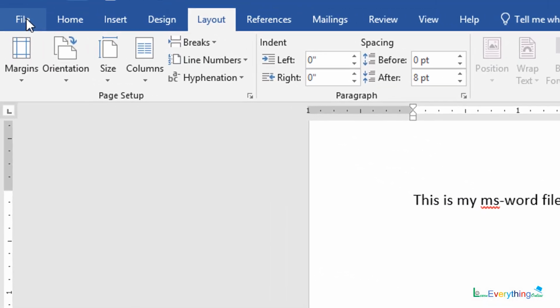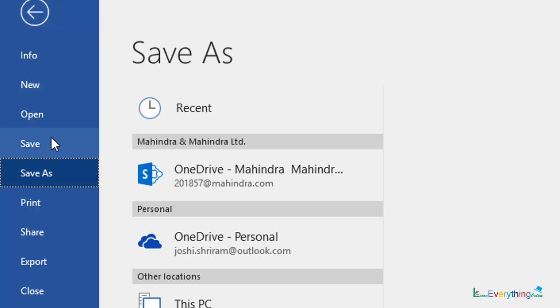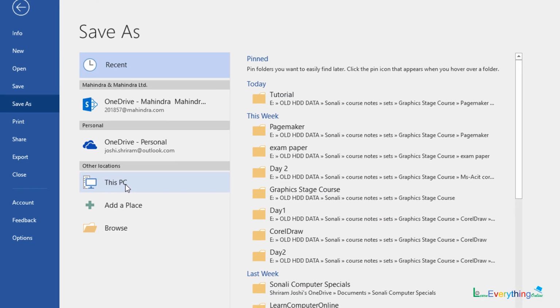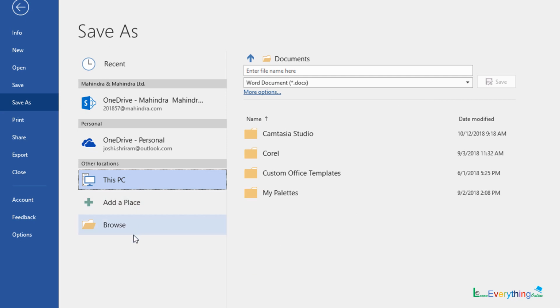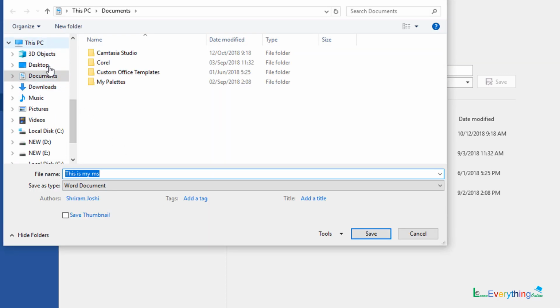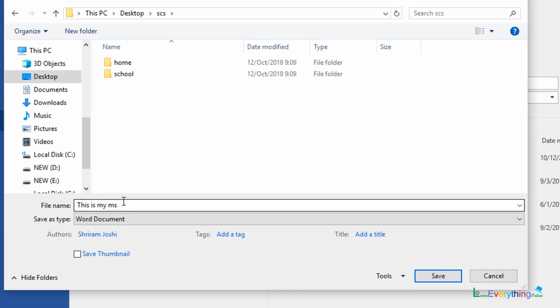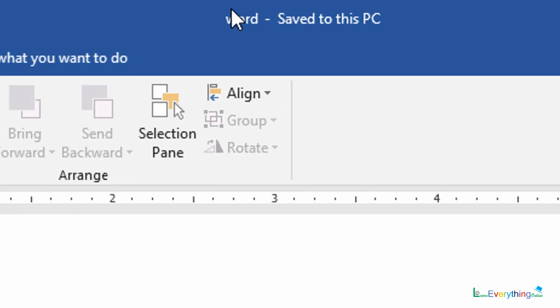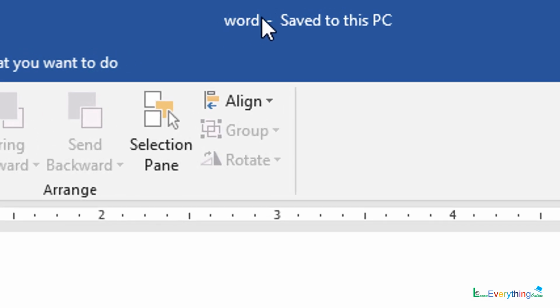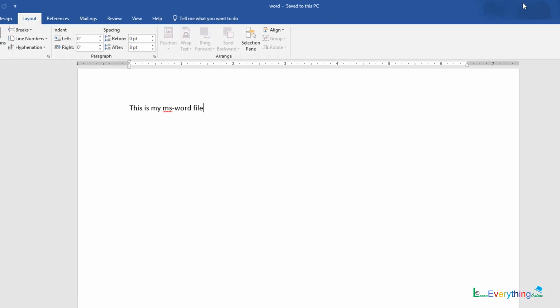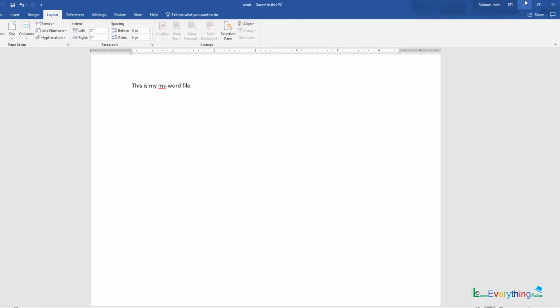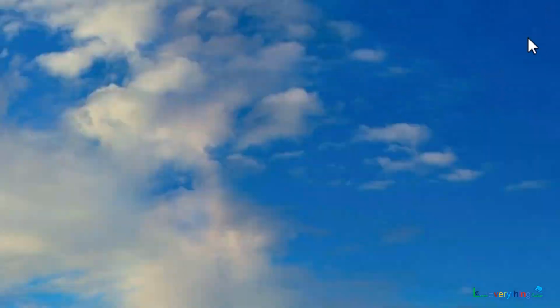Now if I want to save the file, click on File, click on Save. I have one folder on the desktop, so I will go to This PC, or I will go to the Browse option. In Browse, I have to select Desktop, in which I have the SCS folder. My Word file will have the name Word, and if I click on Save, this particular name is replaced with Word. Earlier it was Document1. Now if I want to close this file, the second option to close is to click on the cross mark.